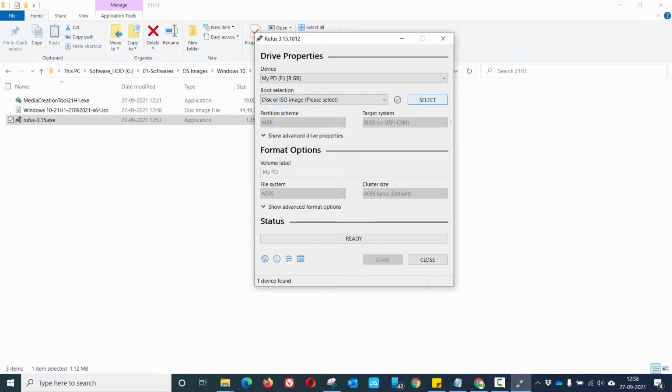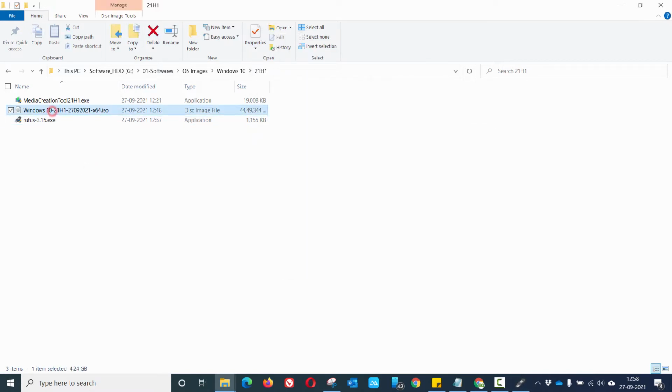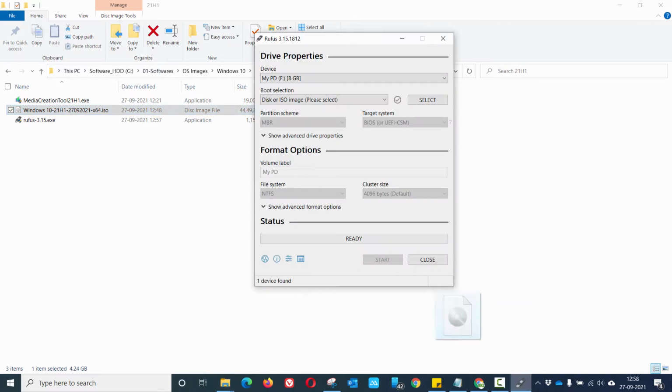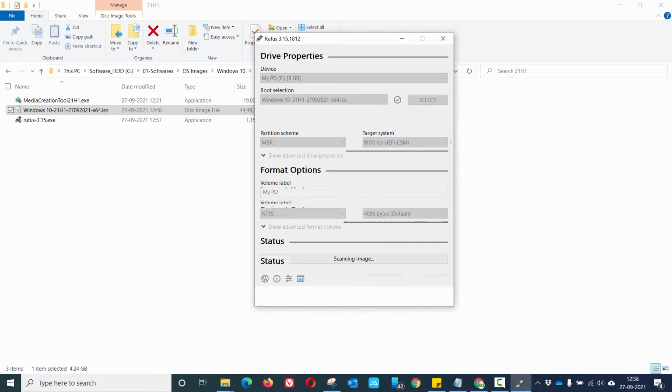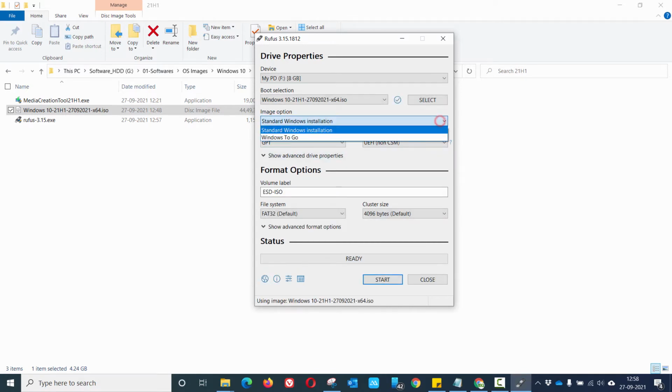Now it's time to select the operating system. What I'm going to do is drag and drop this downloaded ISO file onto the software. The software will automatically detect the ISO image and change the settings accordingly. For my case, I'll do a standard Windows installation, but not a Windows To Go pen drive.